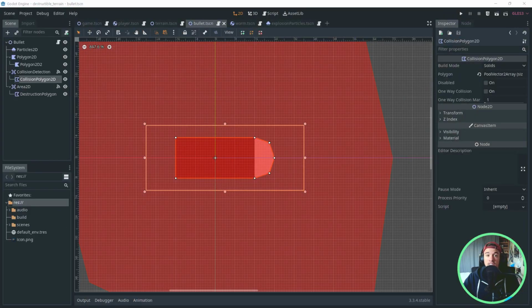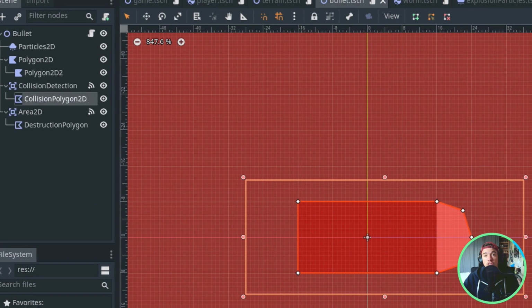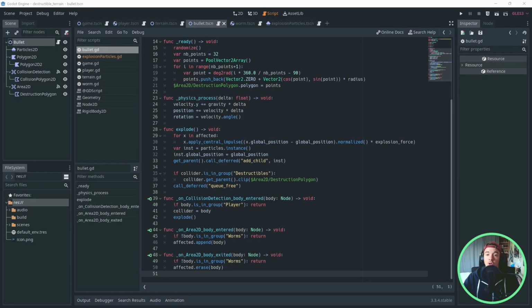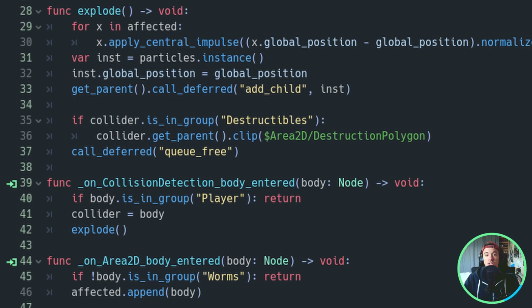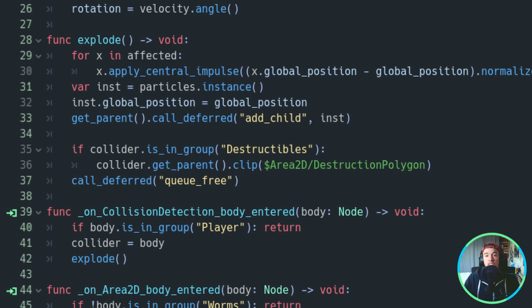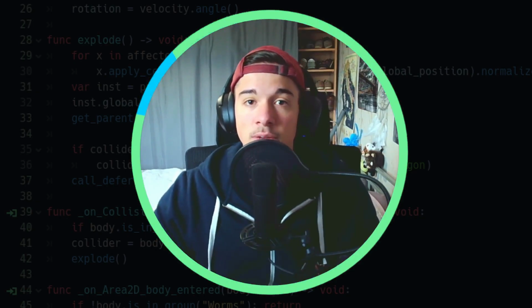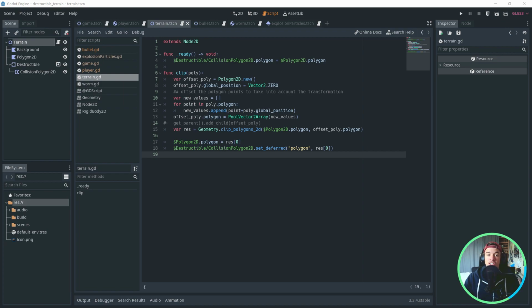The bullet has an area for collision detection, the size of its body. Once we detect a collision, we check if the body is in the group destructible, and if it's the case, we call the function clip, passing the destruction polygon we defined earlier. So let's take a look at this function clip right now. I created and attached a script to the terrain in which I created the clip function. Let's skip the first part for now, I'll come back to it just after.